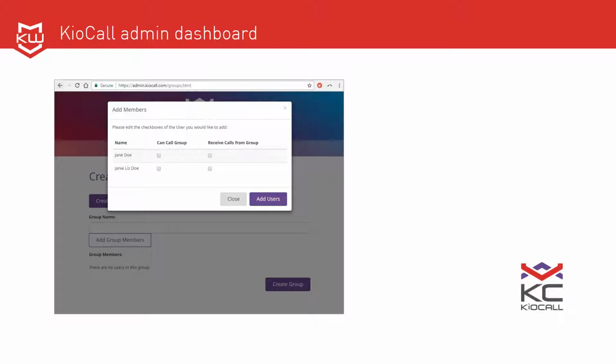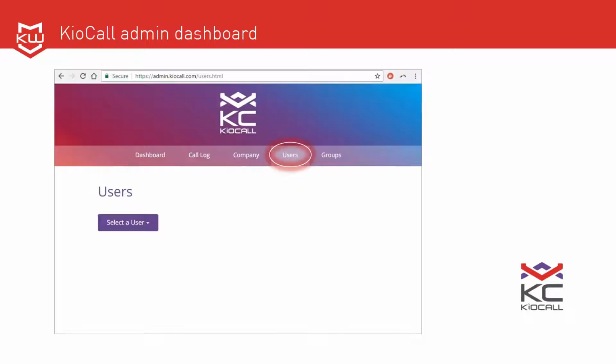Check the appropriate boxes for the call and receive calls permissions you want to grant to each user you're adding to the group. These settings refer to when a user is logged into the KioCall app. Can call group means that this user can call this group. All users in this group who are permitted to receive calls from group will receive the call. Receive calls from group means that this user can receive calls from any user in this group who can call group.